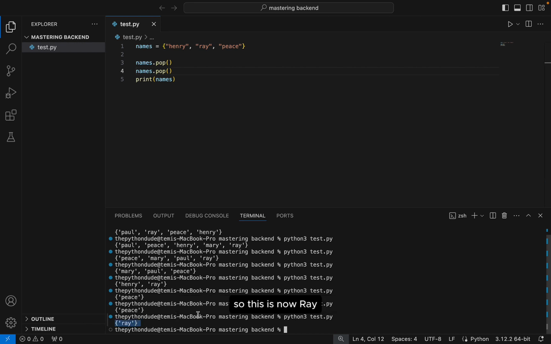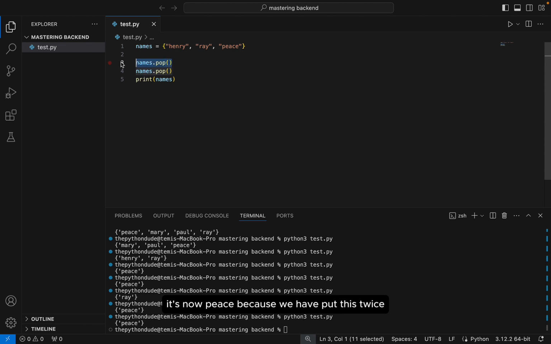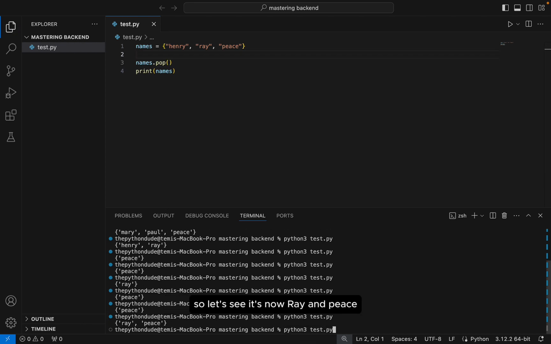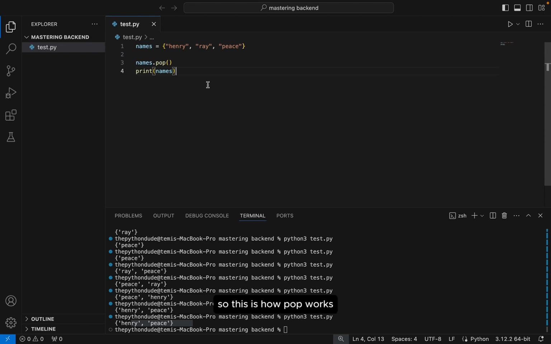So this is now Ray, it's now peace. Maybe because we have put it twice. So let's say it's now Ray and peace, now peace and Ray, now peace and Henry, now Henry and peace, and so on. So this is how pop works. It randomly removes an item from the set and returns the remaining content.